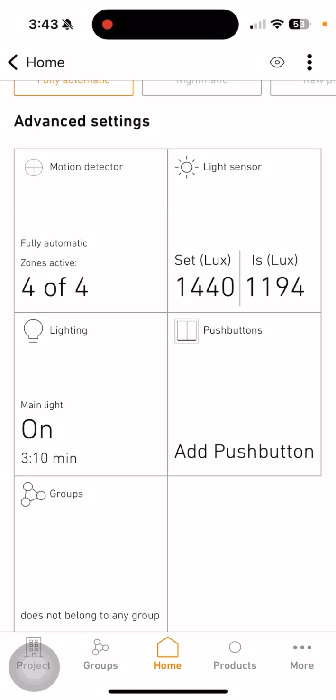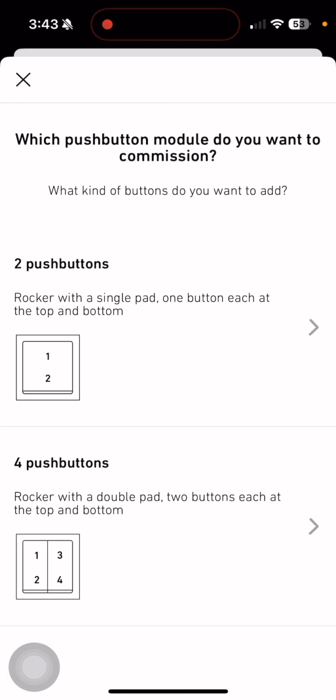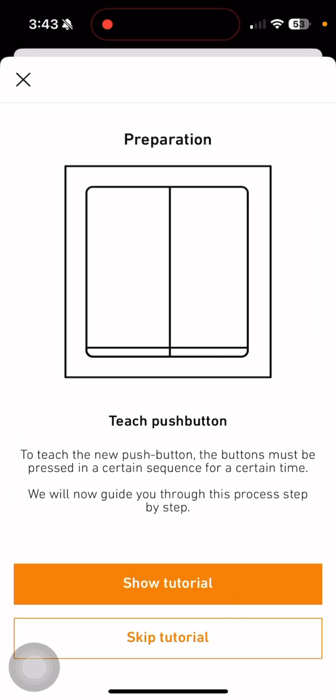Next one I'm going to show you is to add the push button, the Bluetooth mesh wireless push button, to control the sensor to turn on or turn off the light. Okay, once you press inside the push button page, and then you can select wired or wireless. What we have over here is the wireless push button. When you press in the wireless push button, it will give you two options also. So I have over here is the 4 push button. And then you just press skip the tutorial.